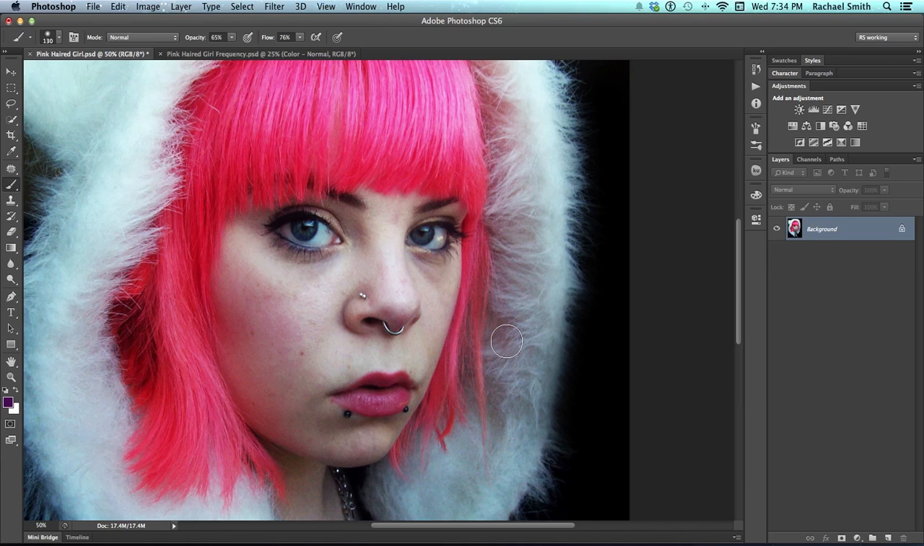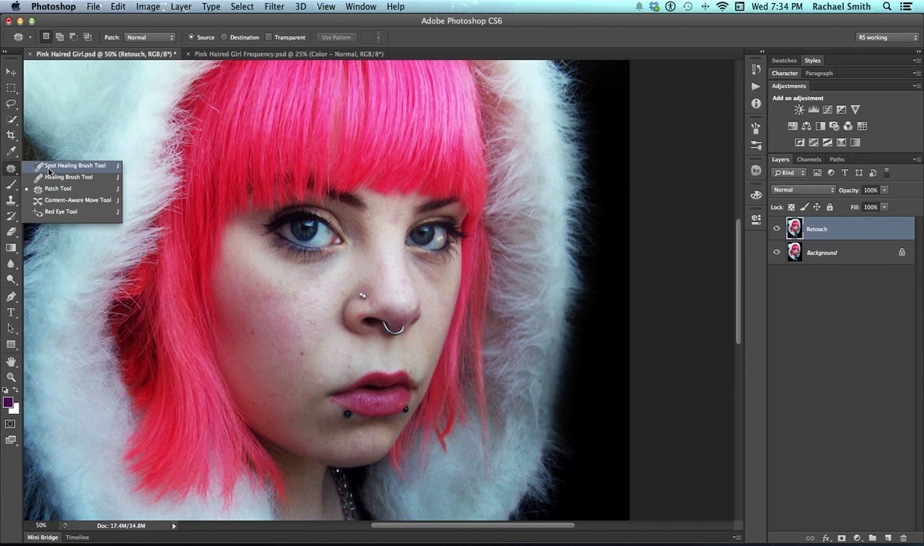So anytime we're retouching a photo, it's a good idea to duplicate the original layer so that you can always go back to seeing the progress that you've made from the original. So on my duplicate, I'm going to name that Retouch, and then grab your spot healing brush tool and go around the face, clicking on the little blemishes, and they should disappear.